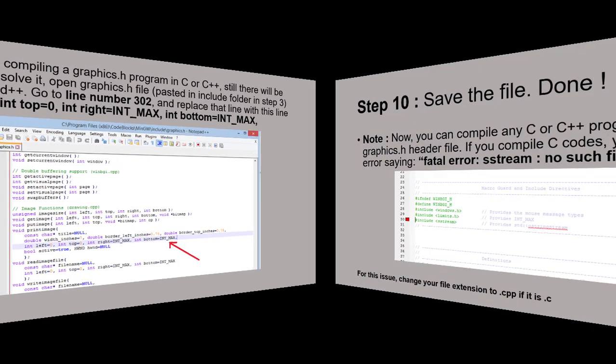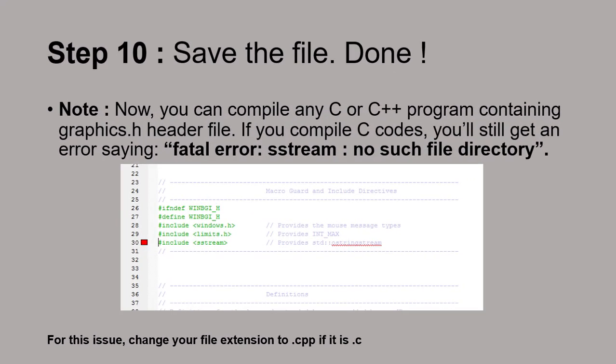After that, another kind of error comes, which is a fatal error, sstream: no such file or directory. To remove this error, you just need to swap the .c extension with .cpp. So it will get removed.